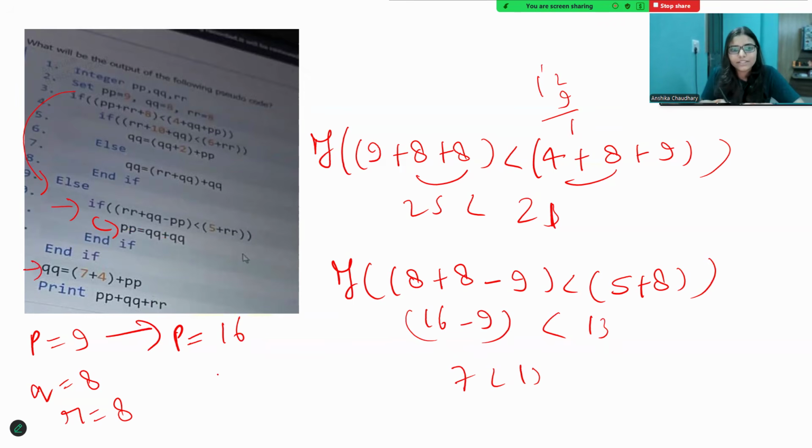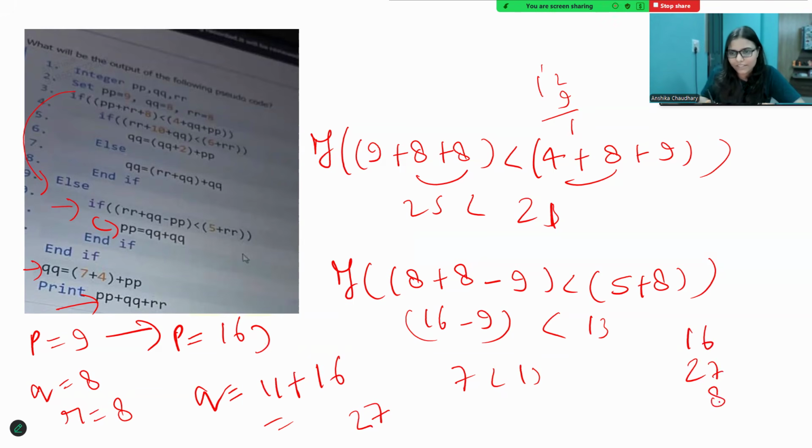And if, okay, the next is Q equals 7 plus 4. That means 11 plus P. P's latest value will be used. Okay, 16. So it will become 27. Now, at last, we need to print PP plus QQ plus RR. So PP is 16, QQ is 27, and RR is 8.